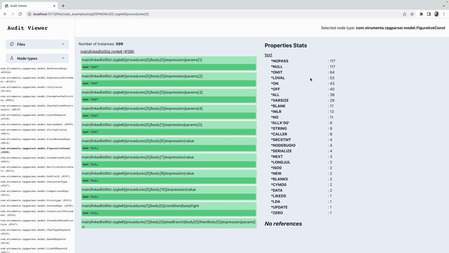We can also see, for example, that among the figurative constants, NO PASS and NULL are the most common, followed by OMIT, LOW-VAL, and so on. So we have the possibility of examining the frequency with which the different elements are used, and this is very useful, for example, when exploring an existing code base to find which kinds of built-in functions are more commonly used. And this can help for different tasks, for example, for migrations or also for understanding an existing code base.